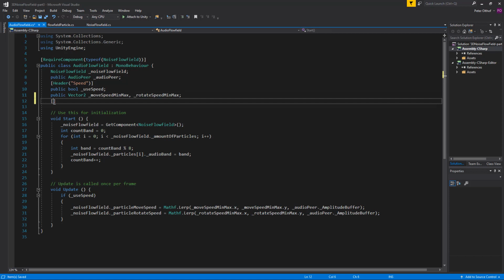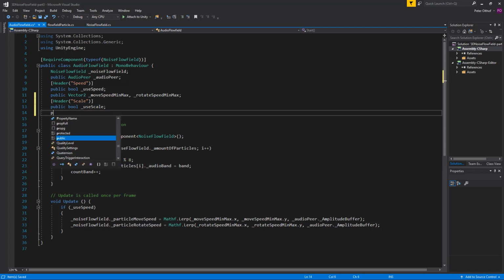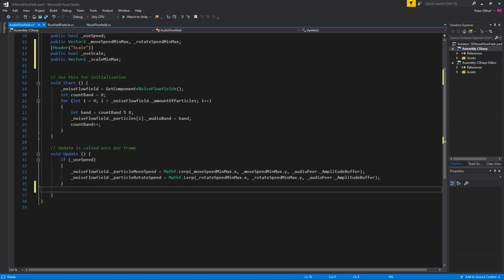So let's create a new header, and we'll call this scale. Now let's create a public bool, and we'll call this use scale. And we'll set up here a public Vector2, and we'll call this the scale min max. Now we're going to set this scale to each particle, and depending on the audio band that we specify to the particle, we'll set the scale to that.